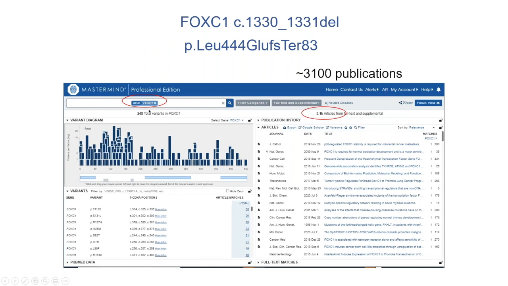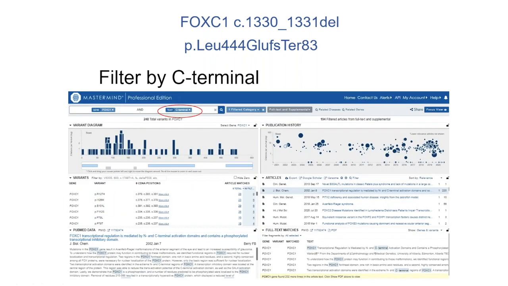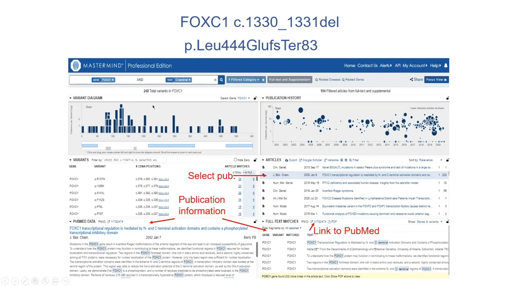You can see what it is, and he starts with just putting in FOXC1, and you can see you get back about 3,100 publications on this. But then, once again, we can go into the ACMG criteria and add this way to sort the literature, saying, I want information on loss of function variants. And then the final step is to say, okay, and I really want information on the C-terminal domain. So we have a text term, C-terminal domain, C-terminal in this case. Now we're filtering by all these criteria, and here's the output of that search.